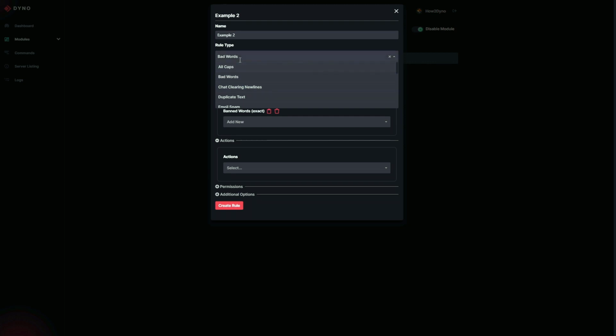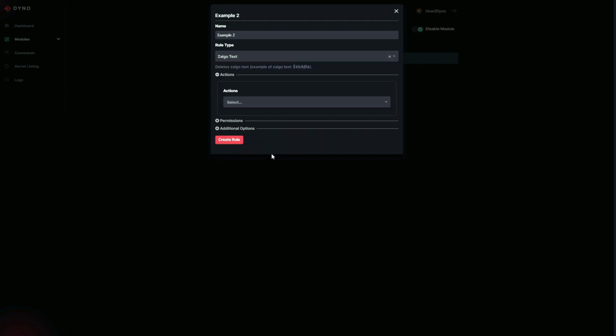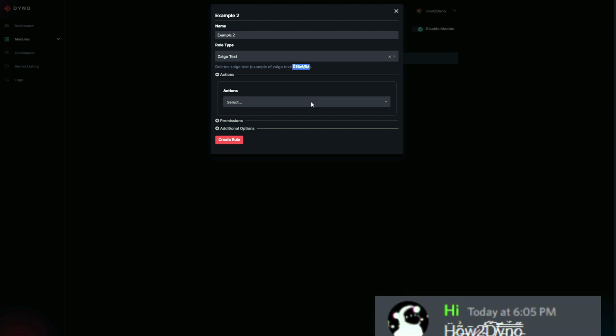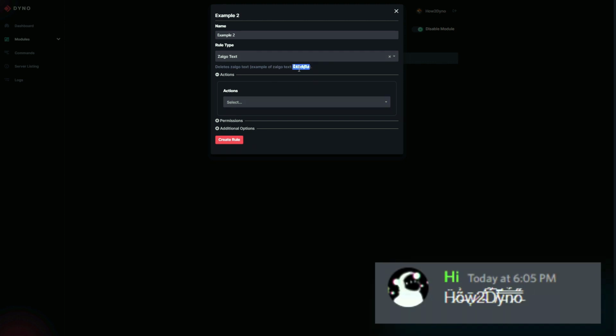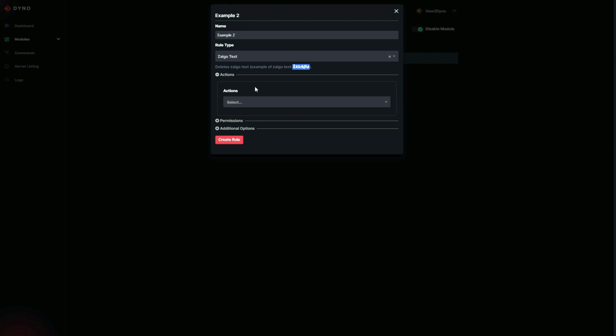Other than that, a lot of the other rule sets are the same. Some new additions that were added later on are the Zalgo text. An example of Zalgo text is this guy right here. You can have a specific rule set to look for this type of text and then perform whatever action you'd like, as well as the known phishing links. Other than that, all the other rule types are the same. So have fun creating your new rule types.